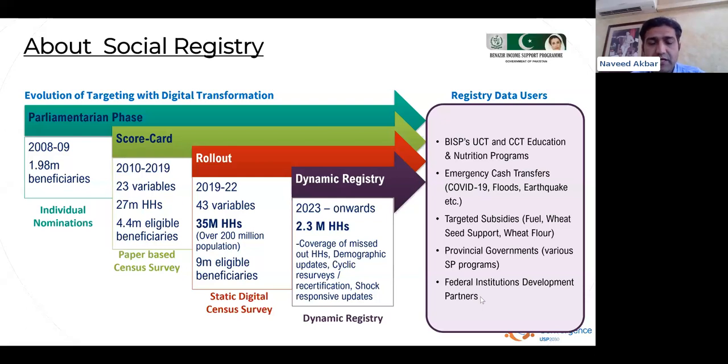This dynamic registry is helping to cover the missed-out households and update the demographic information. We are doing cyclic resurveys and recertifications, and also have this feature of shock responsiveness in case of any shock, whether economic or disaster related.